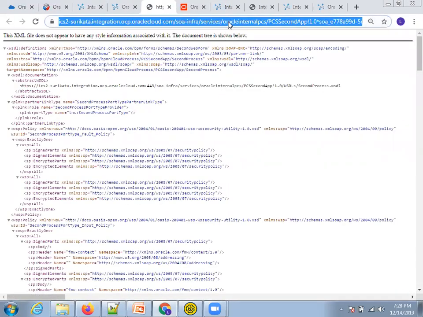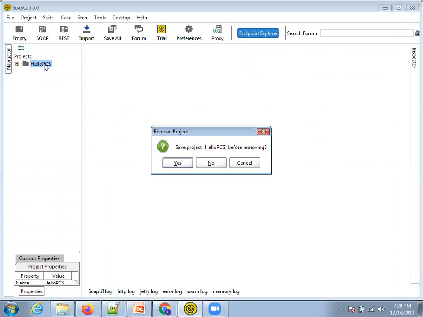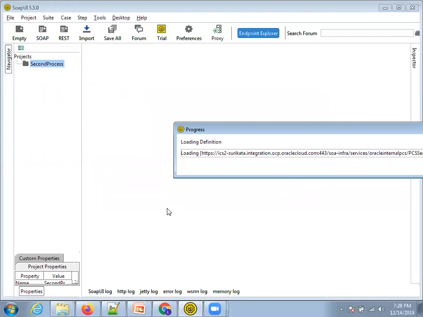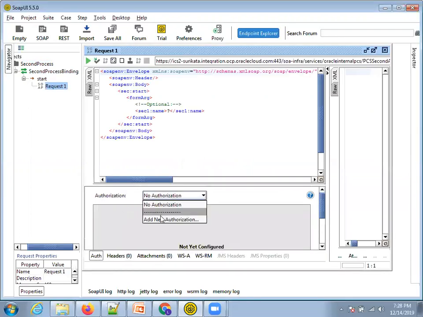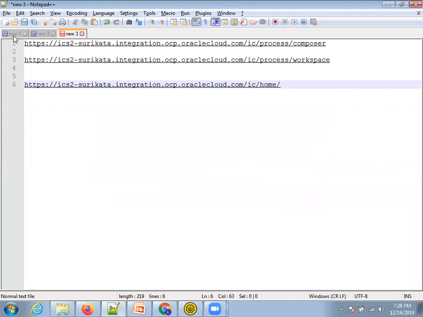So copy the WSDL, go to SOAP UI. Okay. So if you don't have it, please install it. So once you go to SOAP UI, click on SOAP, mention the WSDL. Okay. Yeah, the name came automatically here. Click on OK. So it just gets the WSDL information, tells you the list of methods which are available. Yeah, the start is the first one, request. So now you have to enter the authorization here. Okay. So I think I have.